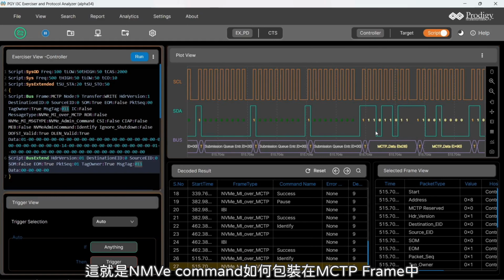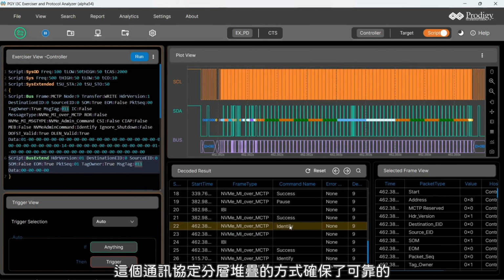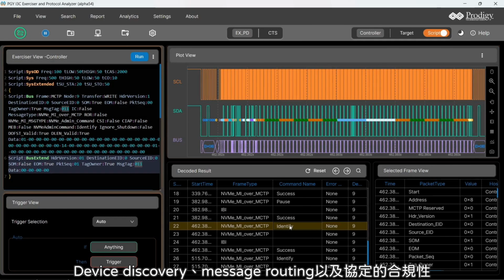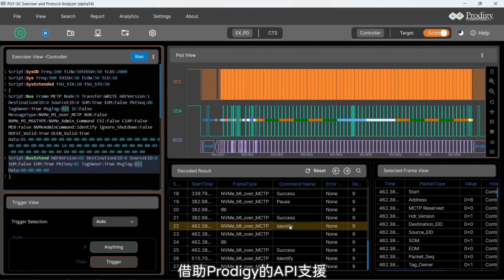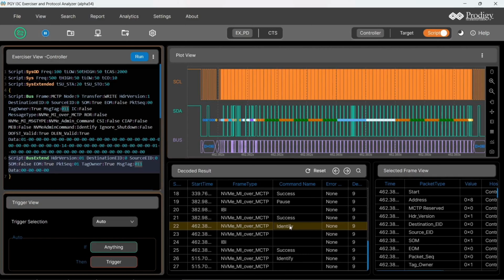So this is how the NVMe commands are encapsulated within MCTP frames and transmitted over the I3C bus, enabling real-time interaction with the SSDs. This layered communication stack ensures reliable device discovery, message routing, and protocol compliance. With Prodigy's API support, users can go beyond basic validation and perform advanced stress testing, automating command sequences, simulating edge cases, and verifying robustness under load. Thank you.